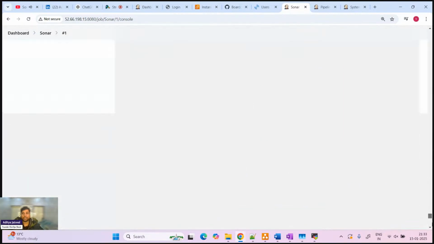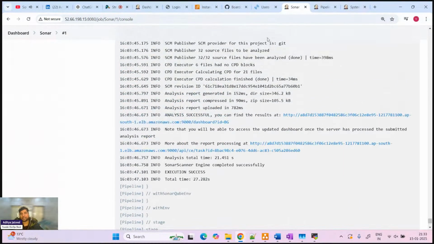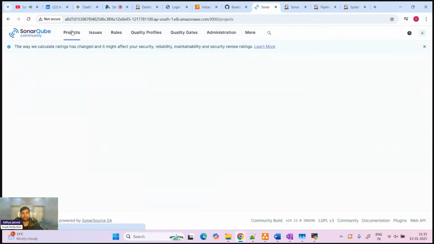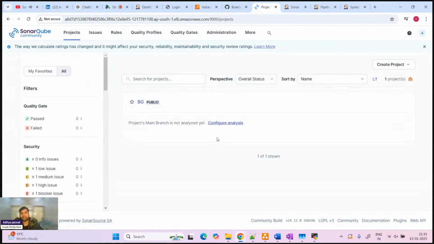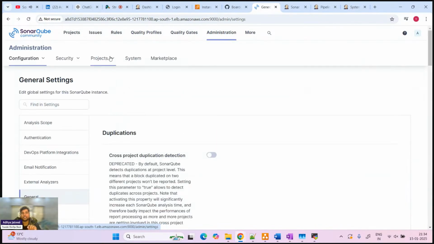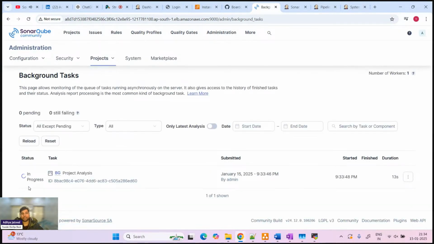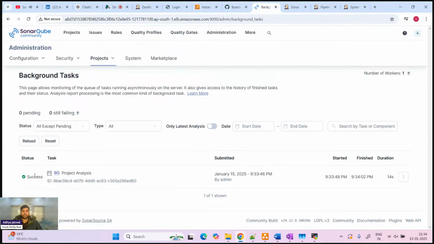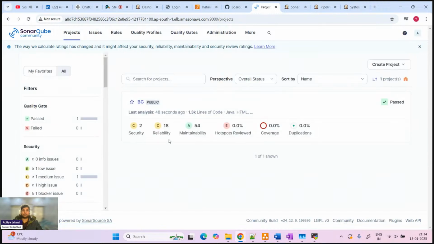If I scroll to the end, you can see it is success. And if I go here and refresh the page, you can see it's not coming up. So what we have to do in that case, we can go to administrator, projects, background task. And here you can see it is still in progress. That's why it is not visible on the project page. Okay. So we have to wait for a few seconds or a few minutes, I guess. Okay. Now it is success and it should be visible here also.